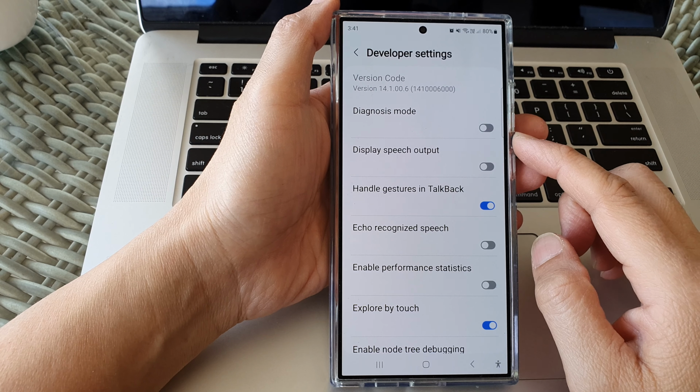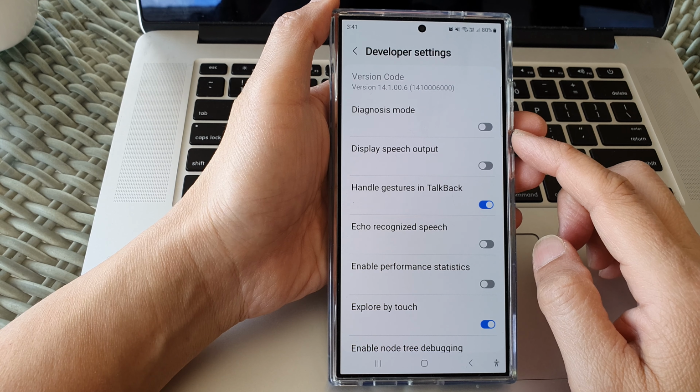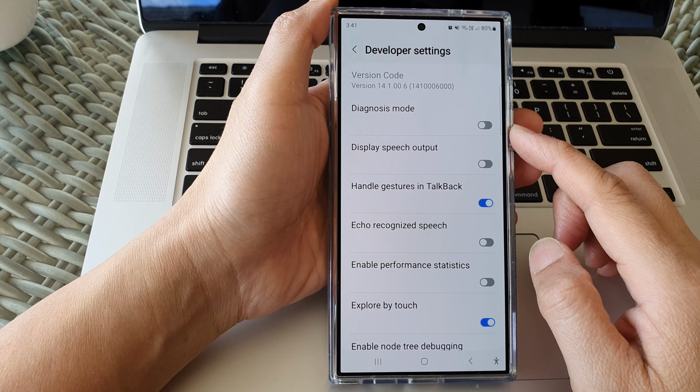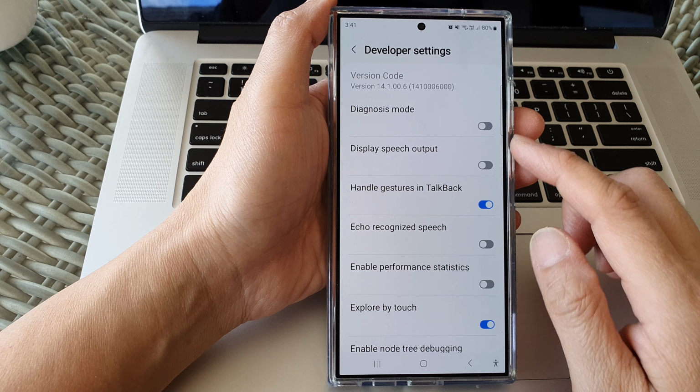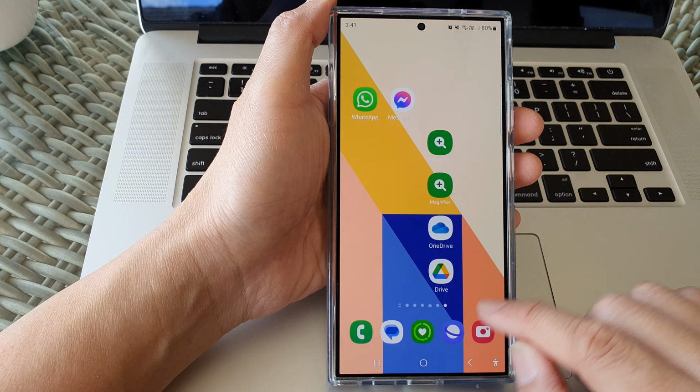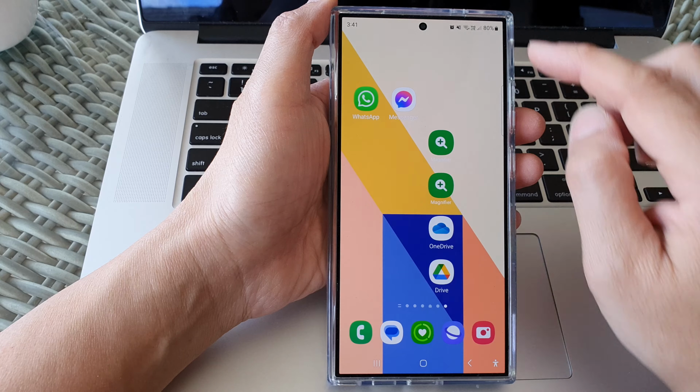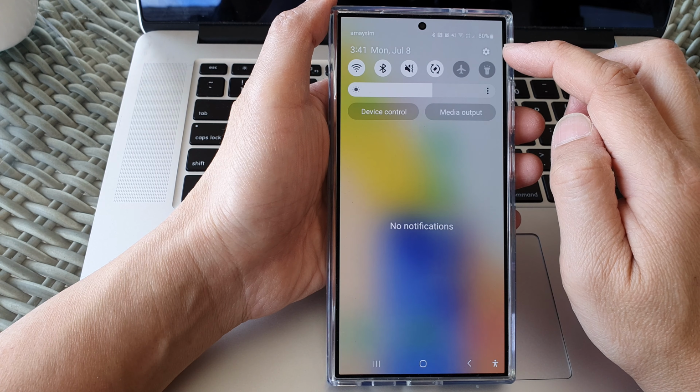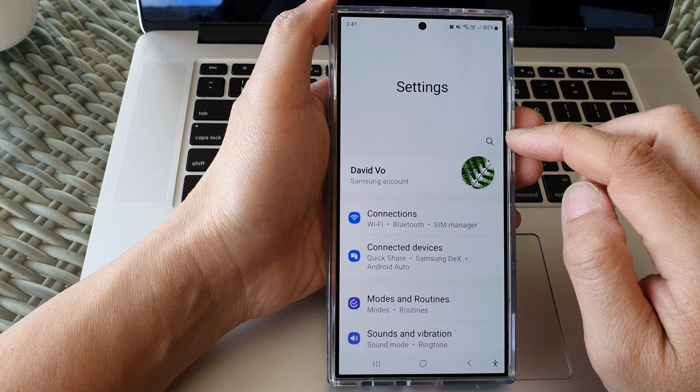How to enable or disable TalkBack Diagnosis Mode on the Samsung Galaxy S24 series. First, tap on the home button to return back to the home screen. Then swipe down at the top and then tap on the settings icon.